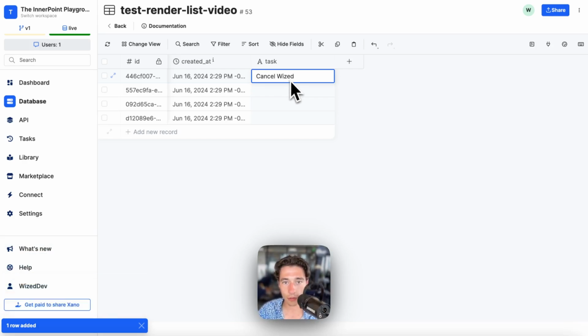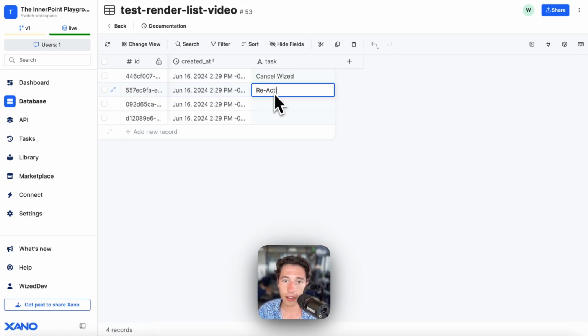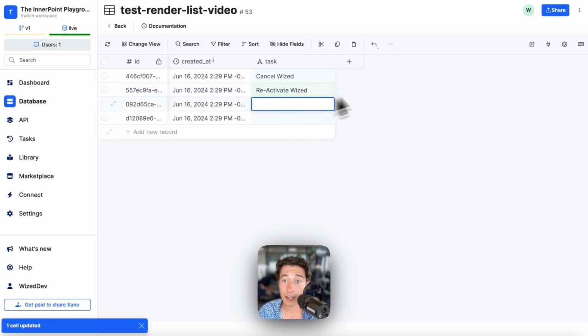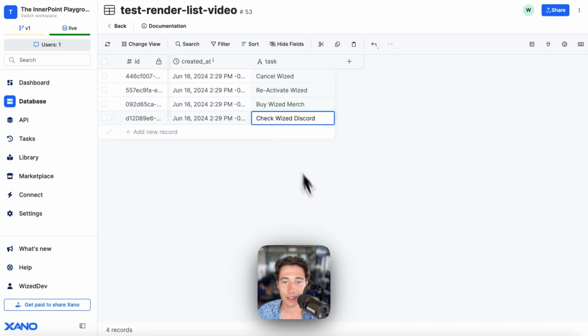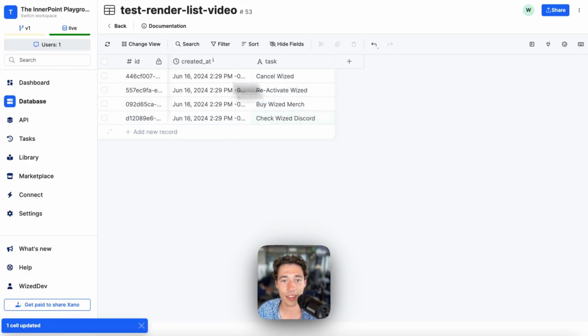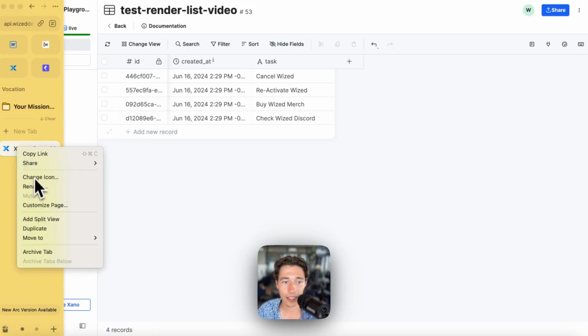cancel Wized, for example, and then activate Wized, and then let's do buy Wized merch, and then check Wized Discord. Okay, so we have some tasks, we have some things that start to populate our data that we want to reflect on the front end.